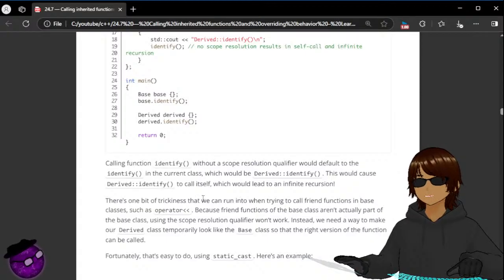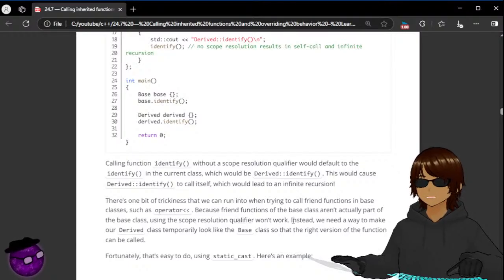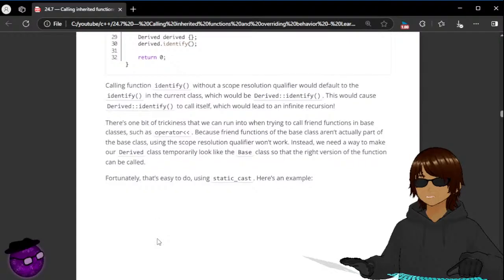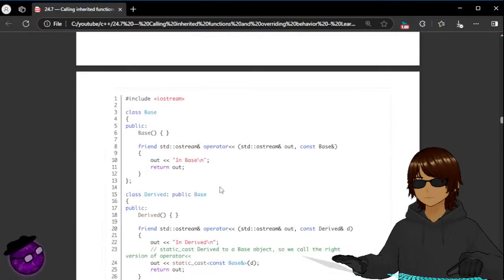There's one bit of trickiness that we can run into when trying to call friend functions in base classes, such as the extraction operator. Because friend functions of the base class aren't actually part of the base class, using the scope resolution qualifier won't work. Instead, we need to make a derived class temporarily look like a base class so that the right version of the function can be called. Fortunately, that's easy to do using static cast.